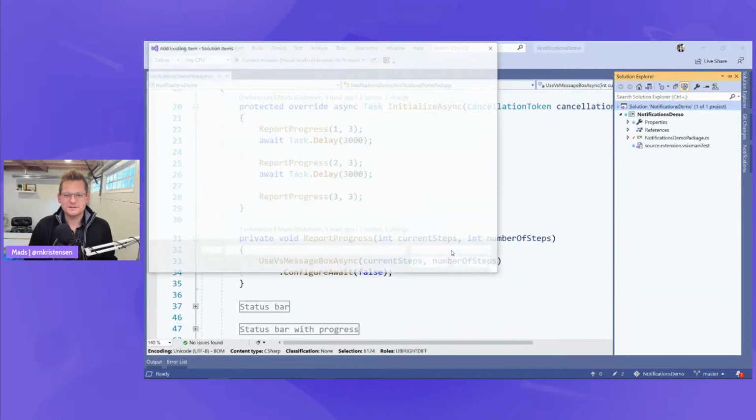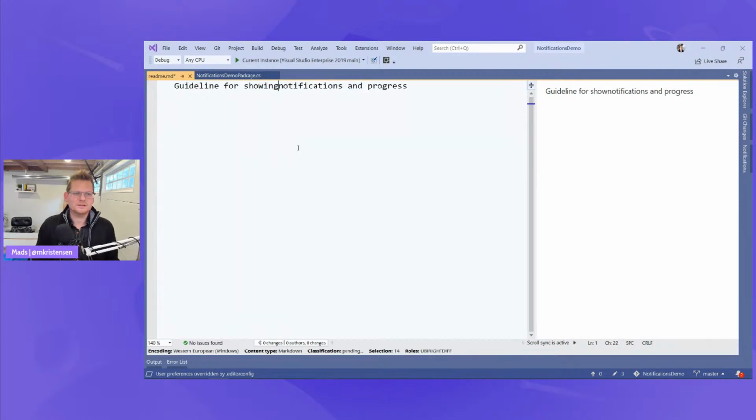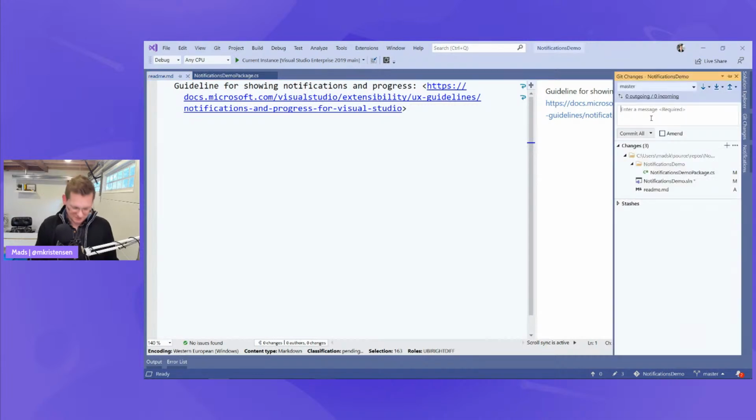Are you sure there's not? I don't know. Guideline for notifications and progress. For showing. I'm a purist. They say, don't paste in links like that in Markdown. You have to do this basically. Okay, I can do that. Okay, so we added the design guidelines link.